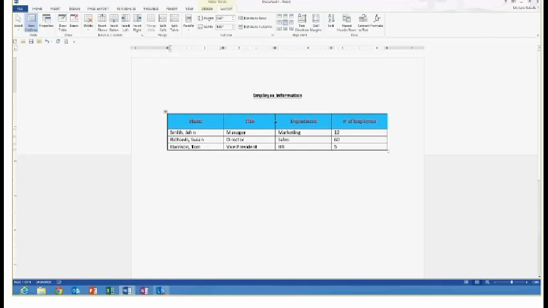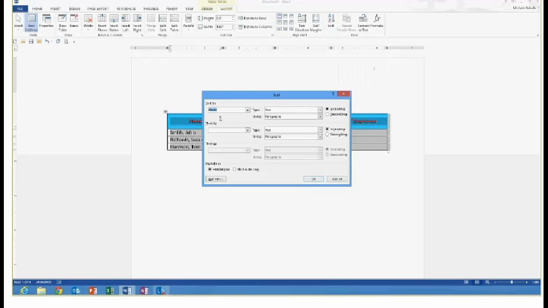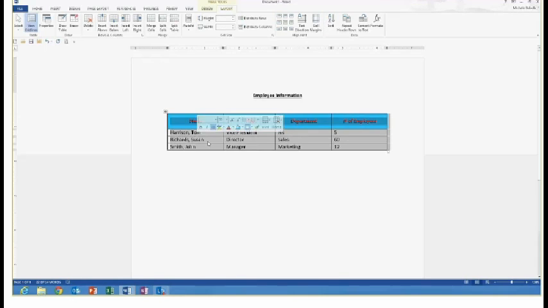I have a heading and I have my names in here. If I wanted to sort by last name, then I would just be in the last name column, and there's a sort button on the layout tab. I'm going to click on the sort button, choose the field that I want to sort by, and then hit OK. So now you notice that it sorted my names in alphabetical order.